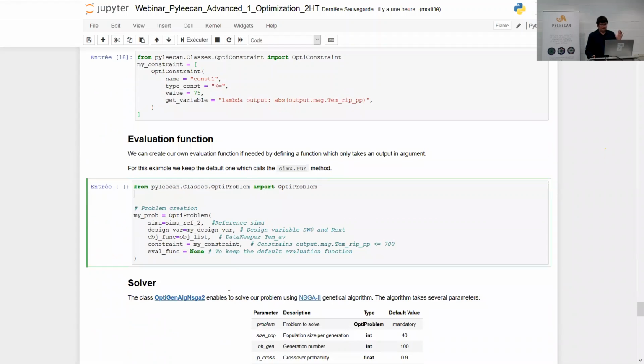And finally, the opti problem object. As for var param, it's the object that gathers everything. So simu, the simulation that we have, and my list of design variables. So again, W0 within an interval. Oh, sorry, I forgot I changed that. The width of my magnet within 4 values.